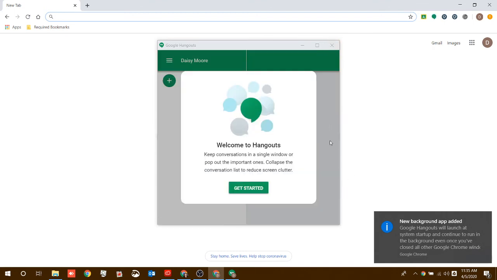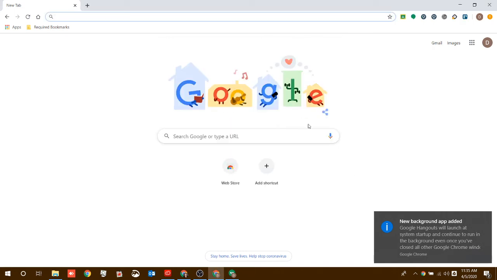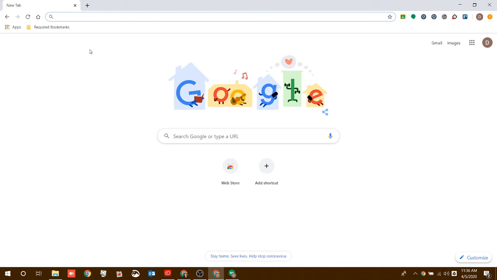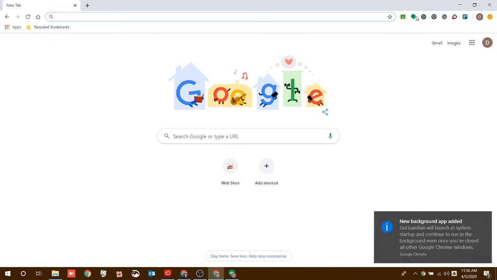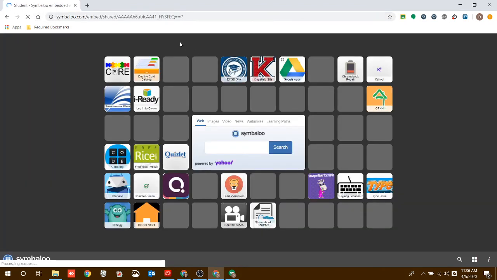And this starts to download all of the things that we have pushed out to our students: bookmarks, apps from the district, and the home button, which would be their familiar Symbaloo page. This gives you quick access to the core, as well as our Kingsfield website and other school-related items.